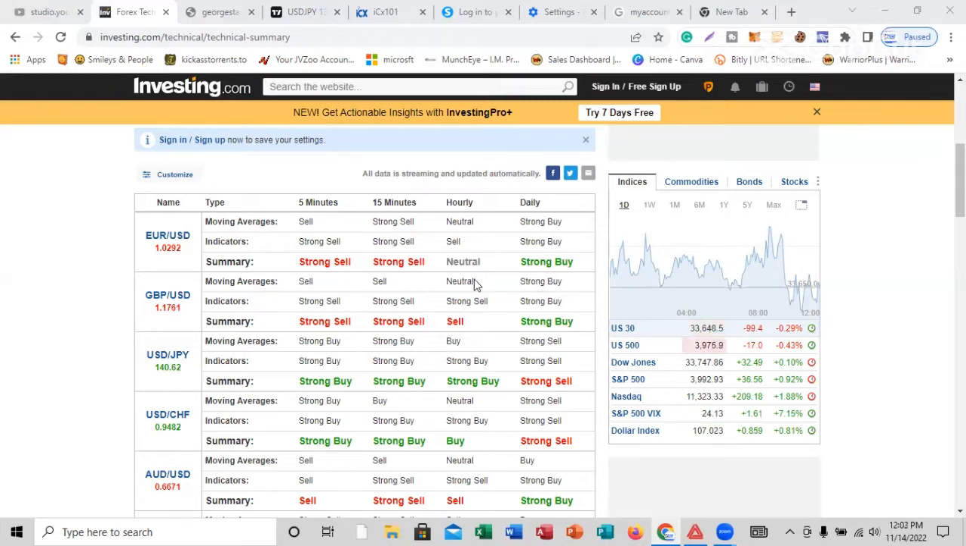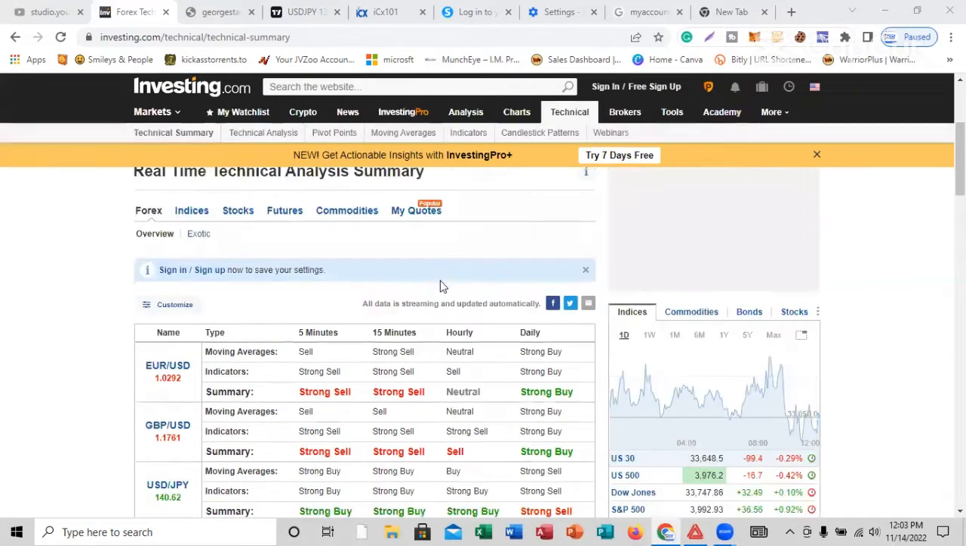You and I know that in Forex, we always say, let the trend be your friend. Don't trade against the trend, always trade with the trend. So this is a tool I'm going to be showing you.